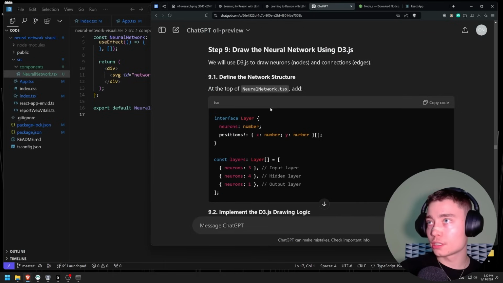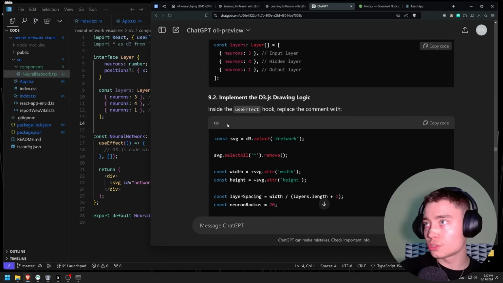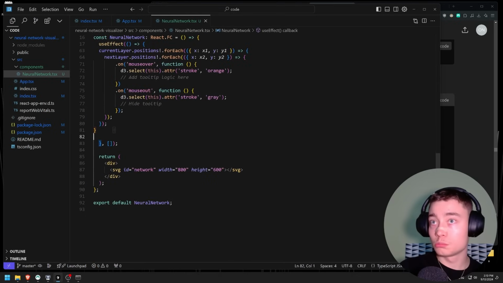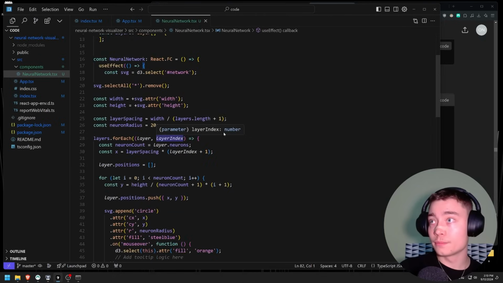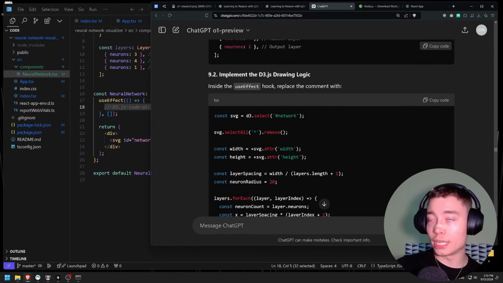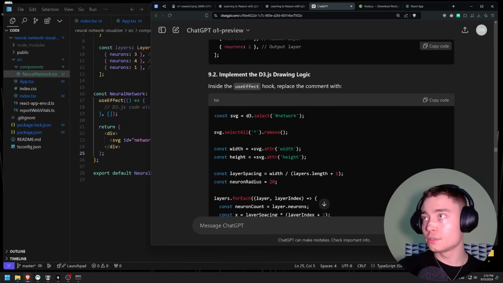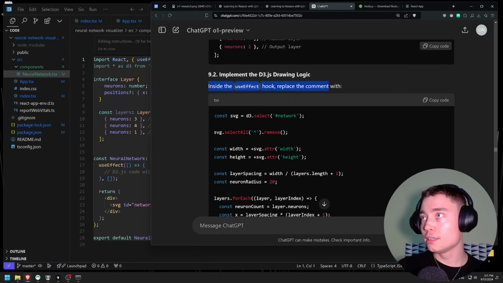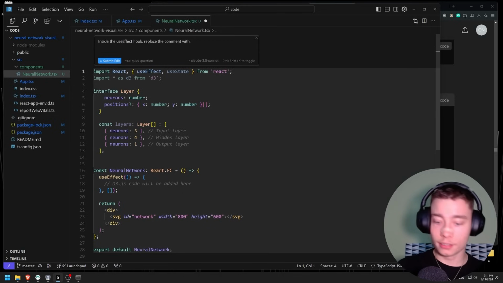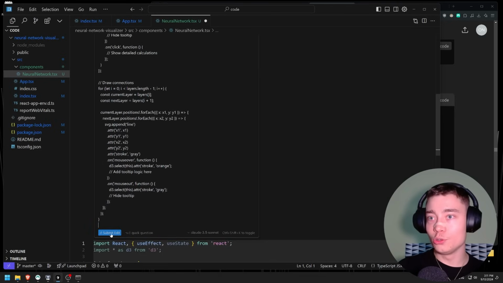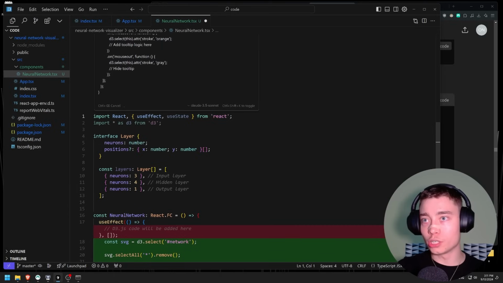At the top of NeuralNetwork, implement the D3, inside the useEffect hook, replace the comment with, we just replace this with all of this. Hopefully. Actually, maybe, you know what? Since I'm not familiar with TypeScript, React, whatever, I can just copy these instructions, right? So I can select all of this, do Control K, and then I could say this exact thing, and then give it the code, and then have it do that for me. Have it edit the files for me so I don't mess up the formatting.